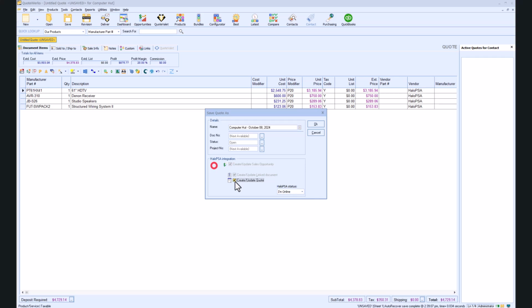You'll also notice the HaloPSA status drop-down menu on the bottom right of the window. I'm online means that QuoteWerks will communicate and interact with HaloPSA once the quote is saved. I'm offline will not create or update anything in HaloPSA. This should be used when you do not have access to HaloPSA, say you're traveling and don't have access to the internet, or if you simply want to forego the integration for whatever reason. Once you've made your selections, simply click OK.